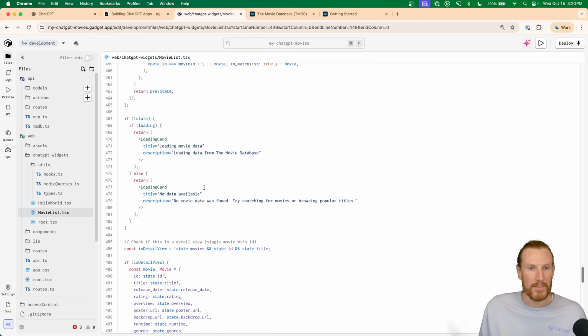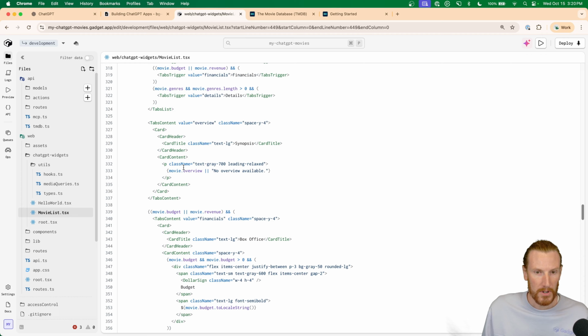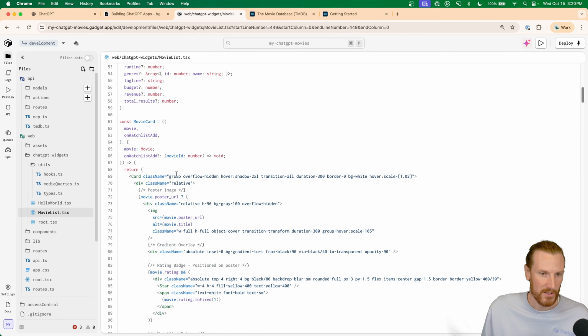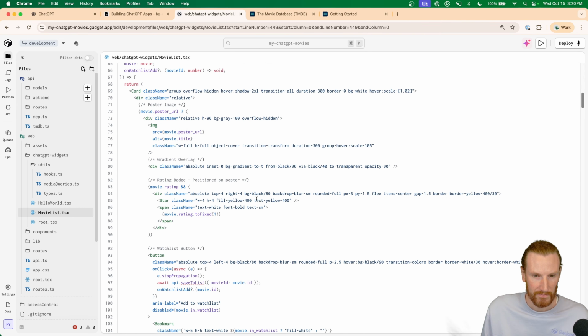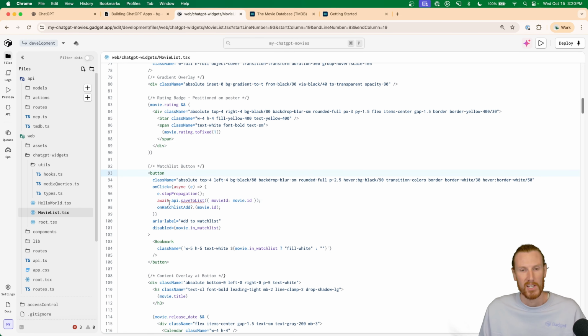I think the one neat thing that we do want to point out is how we're using our Gadget API client. That's going to be way up here. So we can actually see we need to add an action to our app. So this is where I'm using the Gadget API client to go ahead and call an action. It's going to be called save to list. And I haven't defined this action yet.